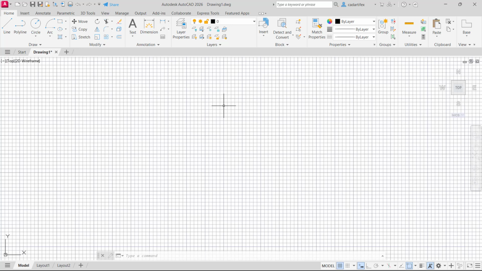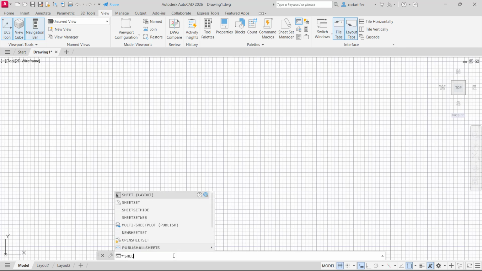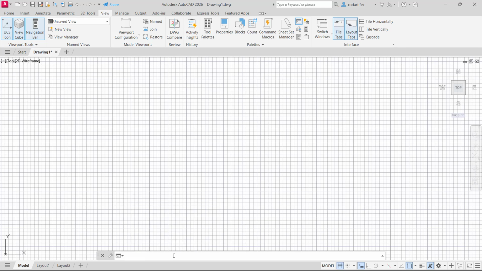Now, let's dive in. We will understand the sheet set by creating an example sheet set. To do so, click on the Sheet Set Manager tool in the Palette panel of the View tab in the ribbon. Alternatively, you can type Sheet Set in the command line window and press Enter to invoke the Sheet Set Manager.